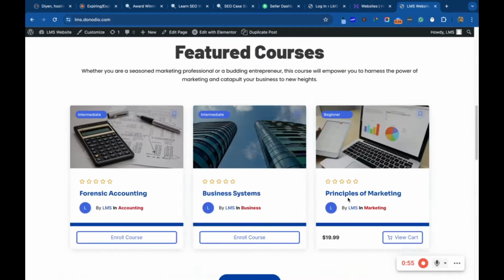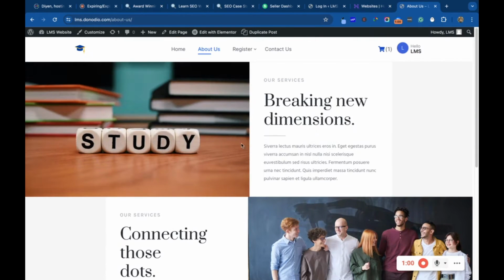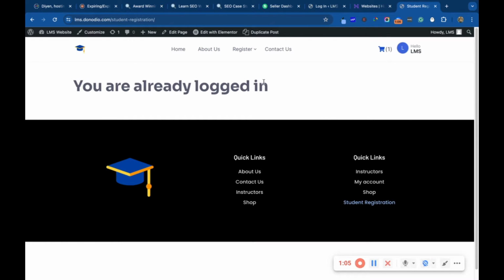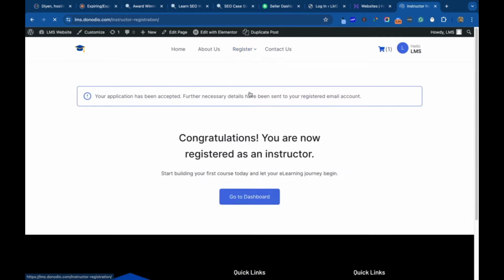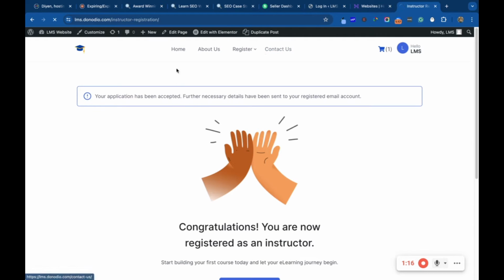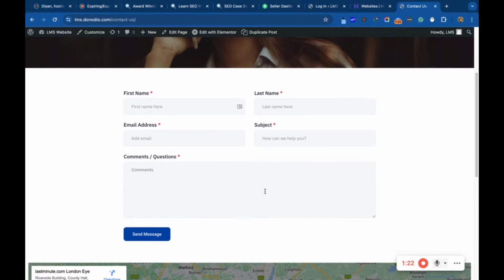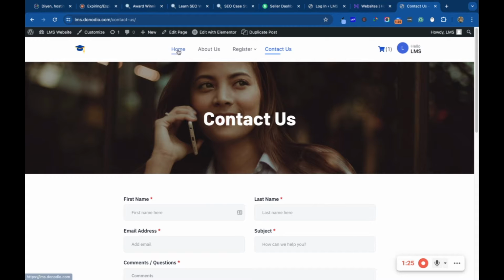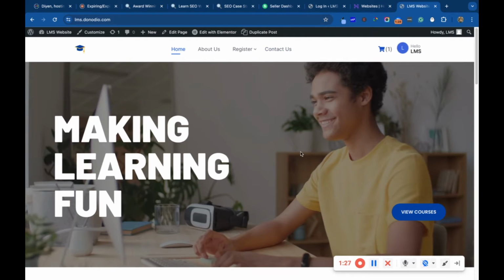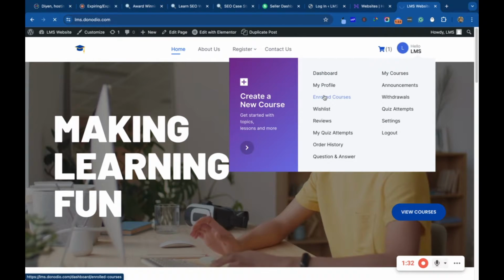These are reviews. Now, back here, this takes me to the About Us section. You see, it shows our team. I can also go to register as a student. For now, I'm already logged in, but if I wasn't logged in, you'll see a registration form. Also, I can register as an instructor. Here, you see the same thing. So, contact us page. You see this beautiful contact us page with the Google Maps locations showing there.